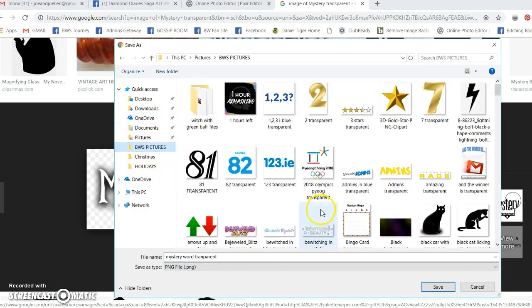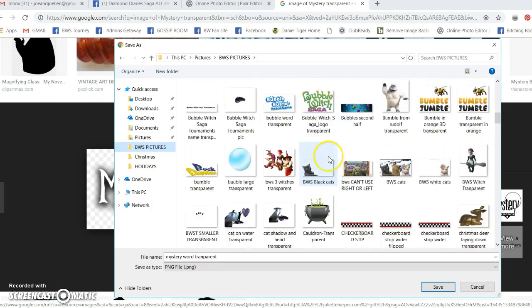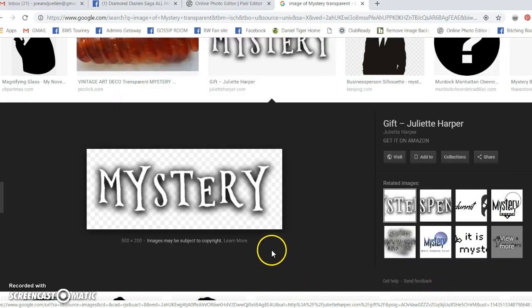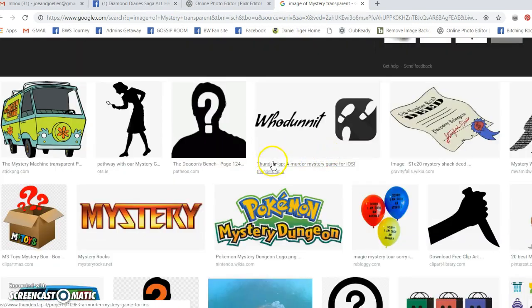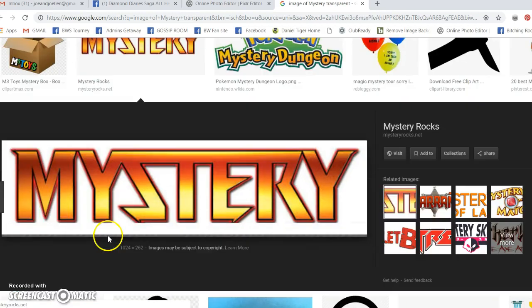And I want it in BWS pictures. See, these are all my pictures I've saved. Transparents everywhere. Transparencies, rather. Okay, we're going to save that, right? And if there's something else you want, you go down, you kind of look, and it's like, well, that's kind of a pretty mystery, right? Hit it.